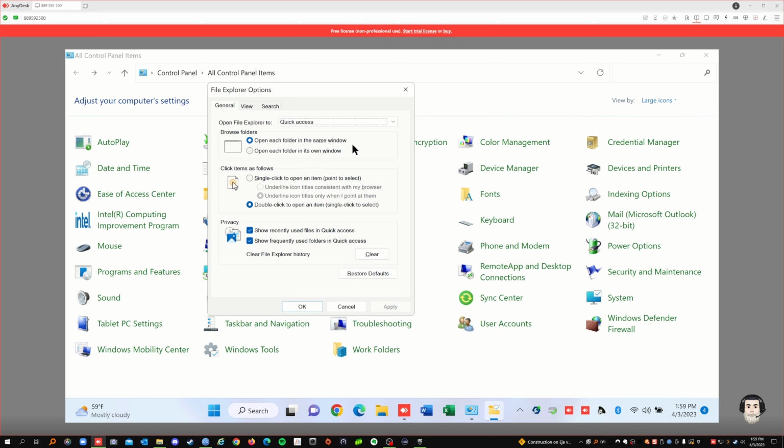Open each folder in the same window, or open each folder in its own window. I prefer having this on its own window, so you have multiple windows open instead of just one. Single click or double click, I usually like double click, so I leave it at double click. Because if you start changing single click here, other stuff is going to require double click and some are going to require a single click, so it's going to confuse you.